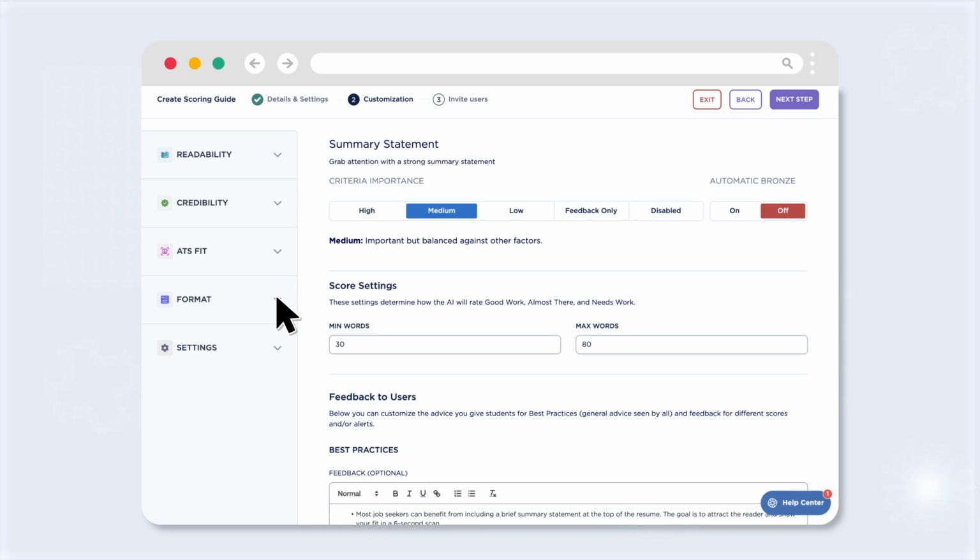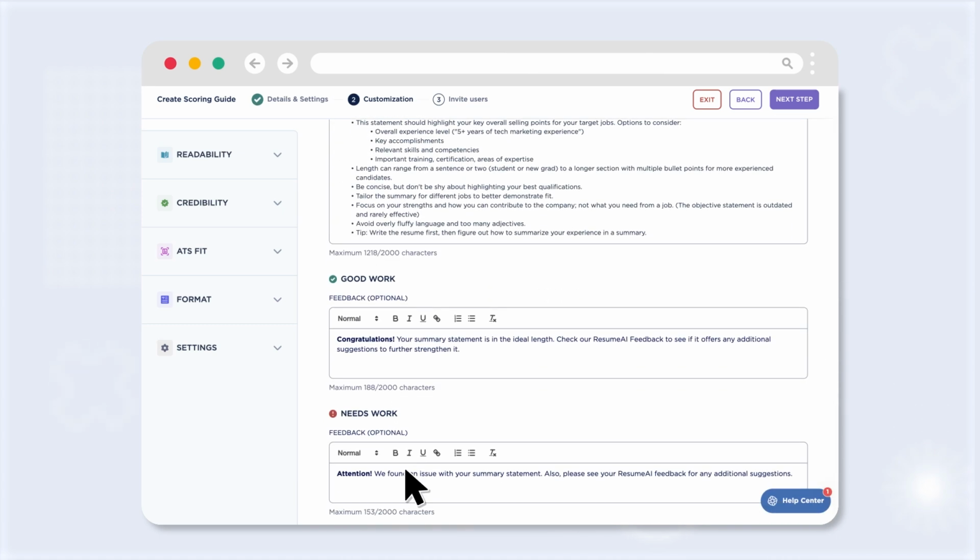Once you're in the customization section, you'll see the main areas ResumeAI focuses on: readability, credibility, ATS fit, and format. Here, you'll be able to edit each section's criteria importance, score settings, and even the feedback ResumeAI gives your students. For example, with the summary statement, you can decide how important it is to include, how long or short this section should be, and if your students don't score well, you can link a guide to summary statements in the needs work feedback your students will receive. Once you've gone through all of these settings and have selected your preferences, click Next Step in the top right.